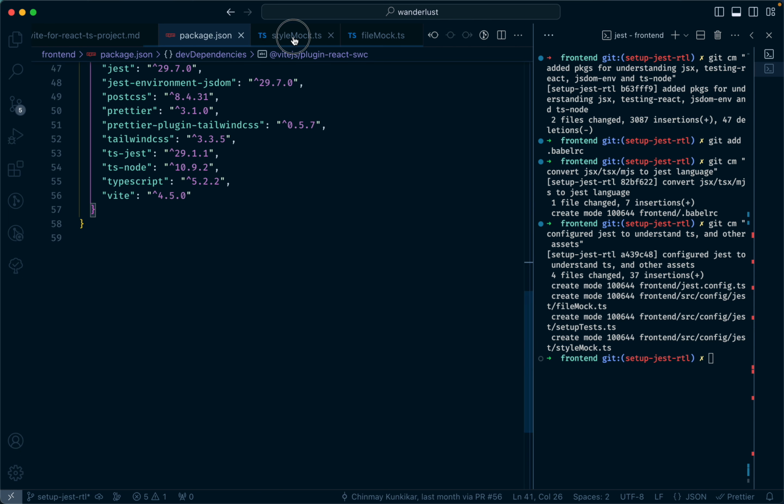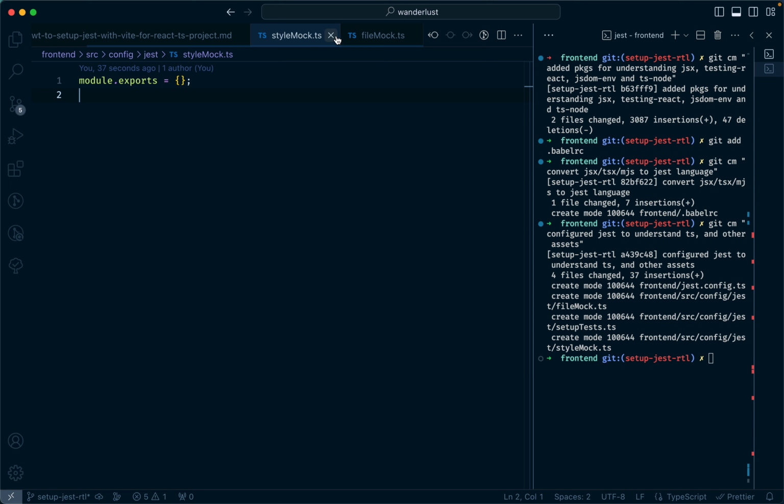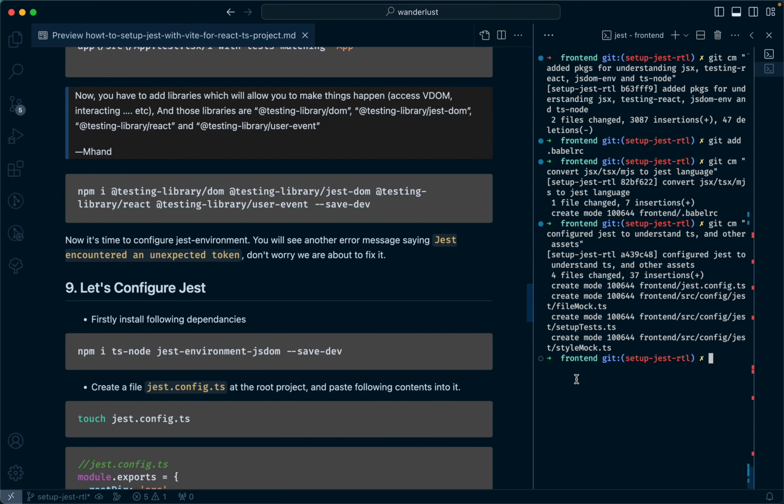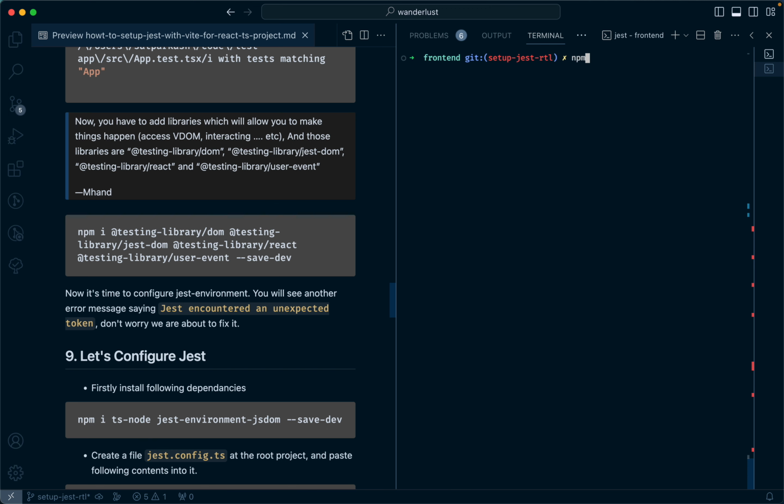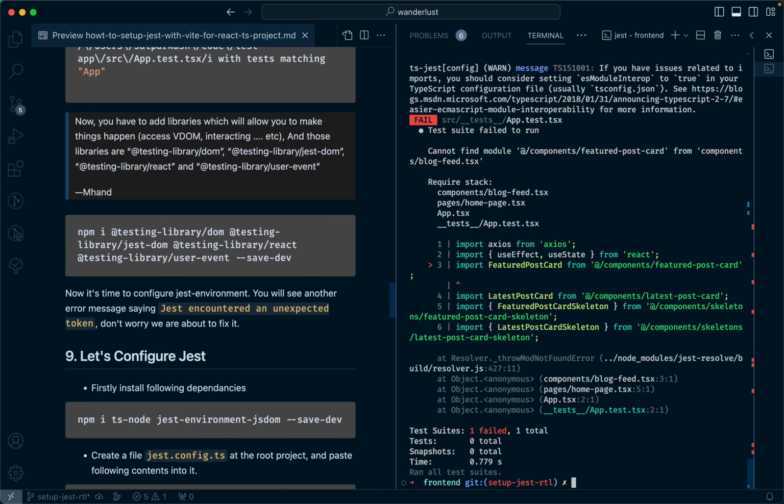I'll close these files and we'll look into the files creating problem. We'll see whether there are too many files or not. If there are too many, then I'll definitely go to feature card. Okay, these are inside blog feed, App.tsx, pages slash home page.